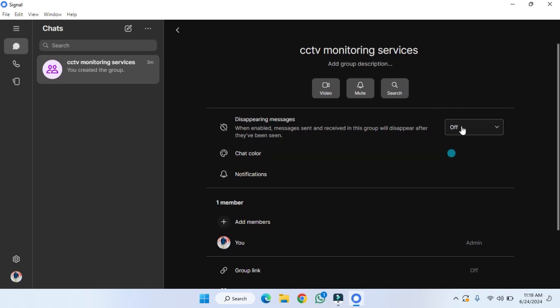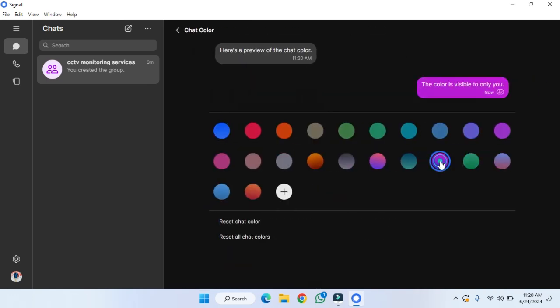if you want to turn off the disappearing messages, you can also do that. The chat color is also provided here. If you want to change the chat color, you can also do that.